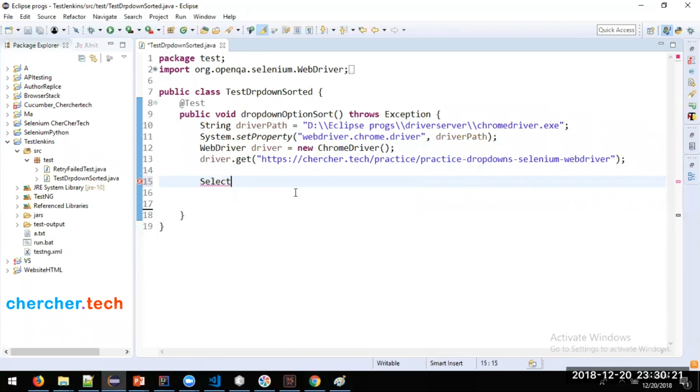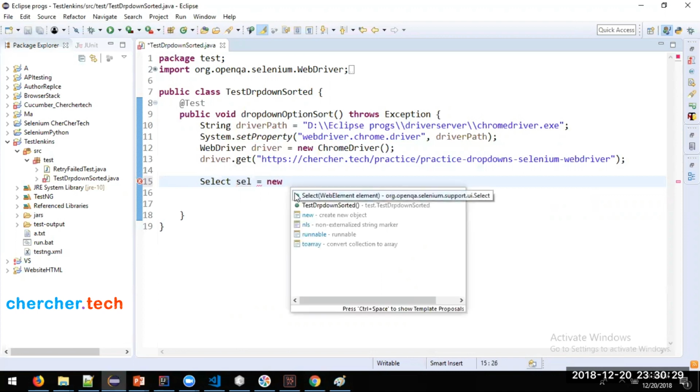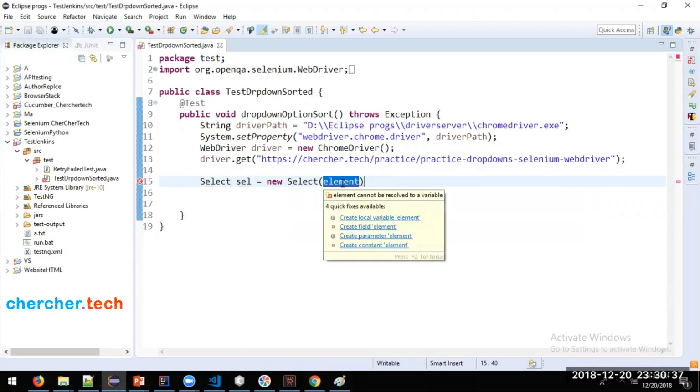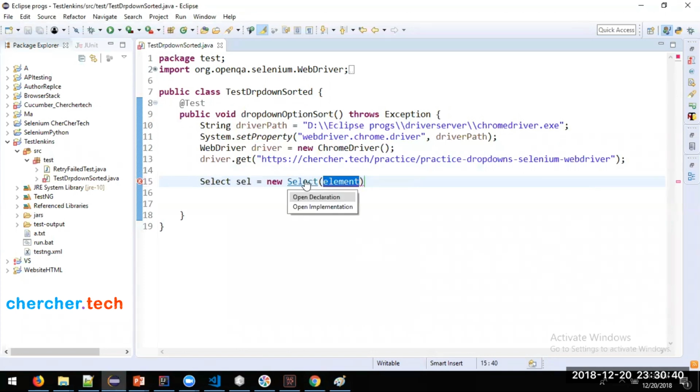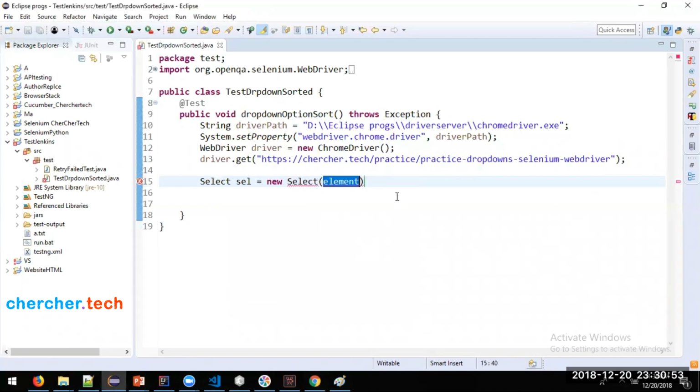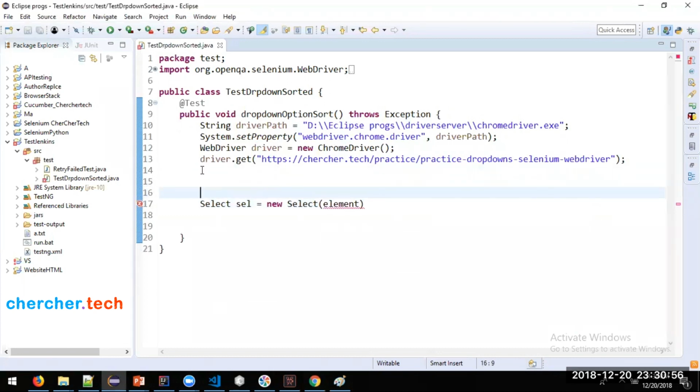Just be careful. Let's create a variable name, and for creating an object, we have to use the new keyword and then the constructor of that particular class. The constructor and class have the same name, and this particular constructor accepts a web element. While typing it, it will show Select(WebElement), which means it is going to accept a parameter of type web element.